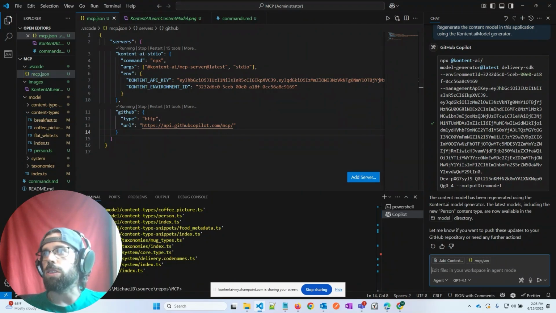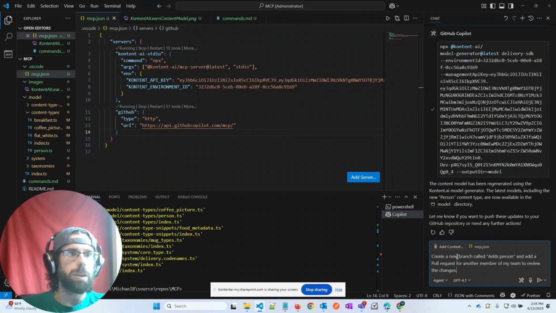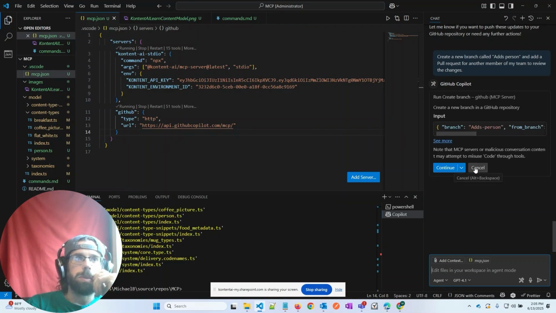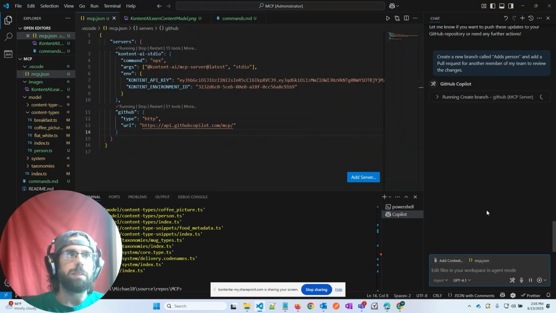So I actually do want to do what the agent is suggesting, but I'm going to do it a little bit differently. I want to create a new branch called adds person, and I want to create a pull request, and let's see if it can handle it. So again, this is all through the agent. I don't have to go out to GitHub. I'm not using the terminal. I can have really high level knowledge of how GitHub works.